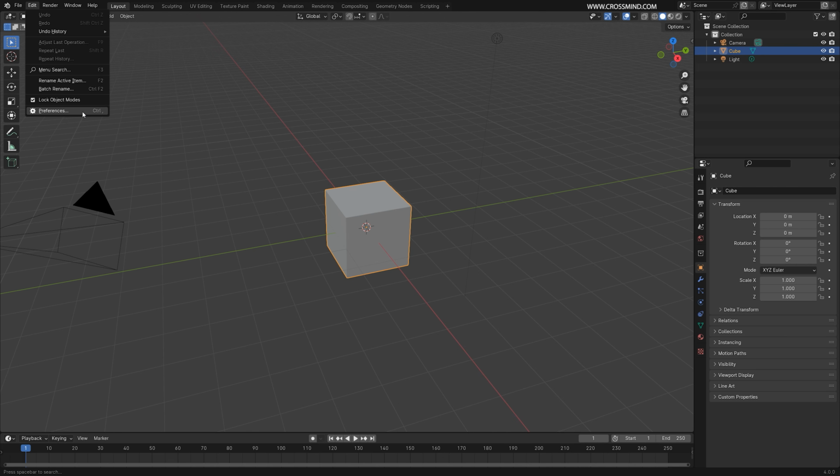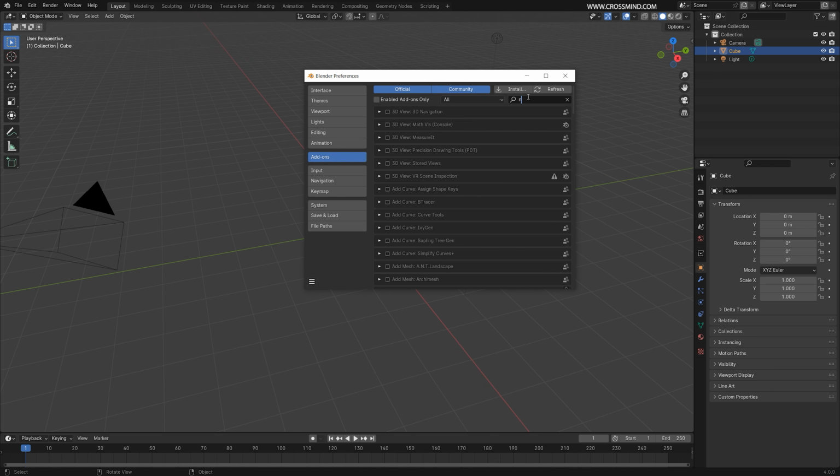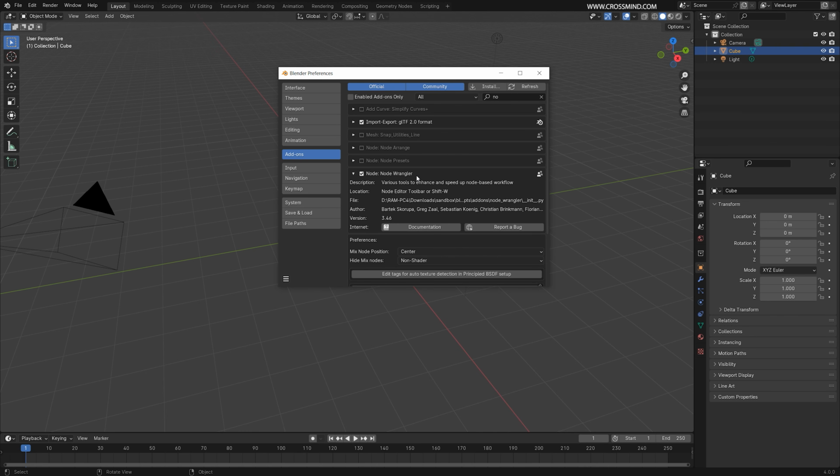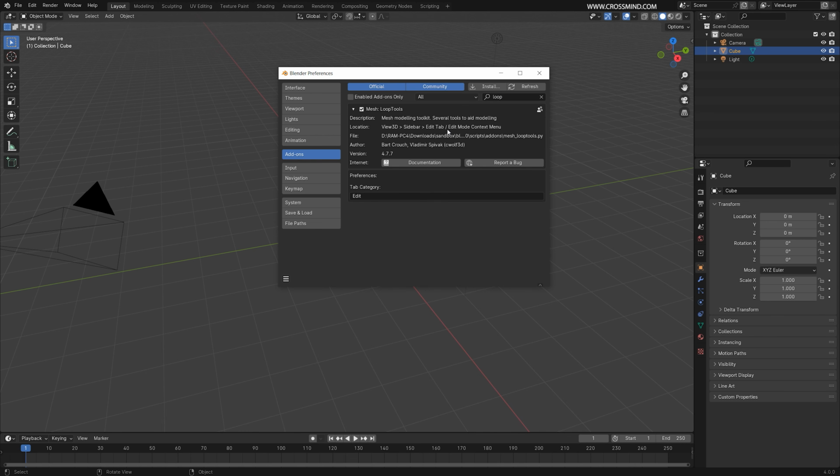And also to be sure, we are using the same setup. From the add-on menu here in the edit preferences, just enable node wrangler. This is going to help us in the material shader editor. This lets you use a few short commands to quickly work around the node editor, which we discussed in the introduction series as well. Then you need loop tools. It can ease out a few of the tasks, which I'll explain during the tutorial.